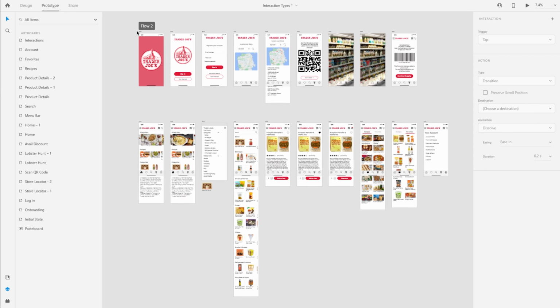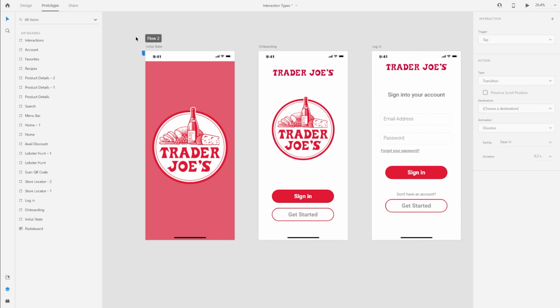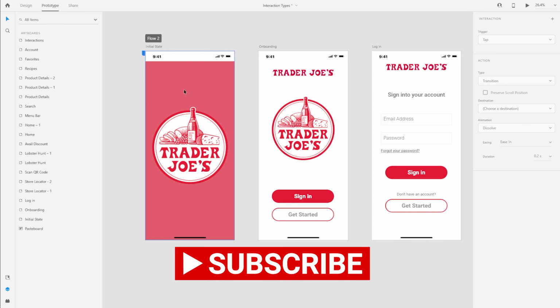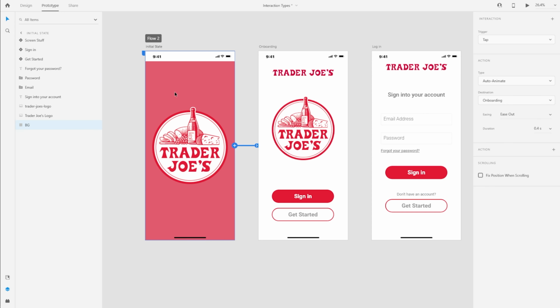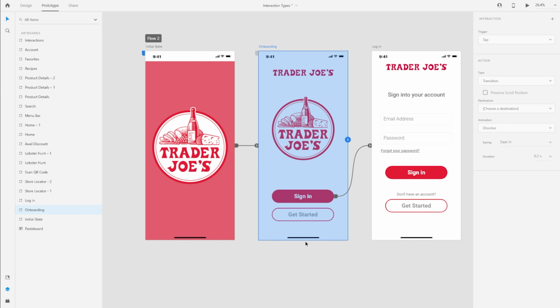Moving on to the next one, which is auto-animate. As I mentioned earlier, auto-animate basically looks at the differences between the source artboard and the destination artboard, and then animates those differences. So I can take an example of the onboarding process. My zero state screen, there's an interaction which actually goes from this artboard to my onboarding artboard.